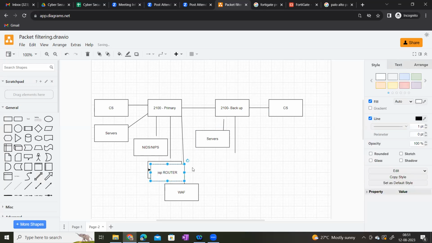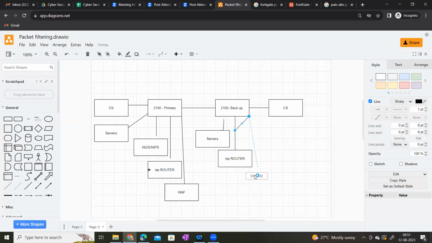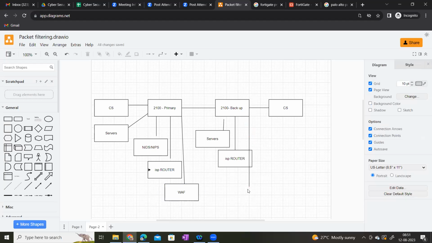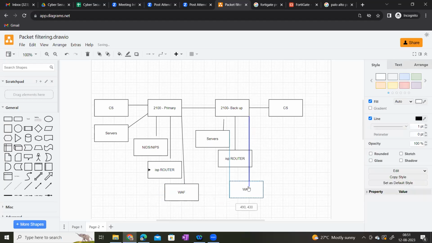Now I have one question. Which firewall will act as the primary and which firewall will act as the secondary, based on what parameter? How will these firewalls come to know which one will act as primary and which one will act as secondary? Maybe we have to choose.